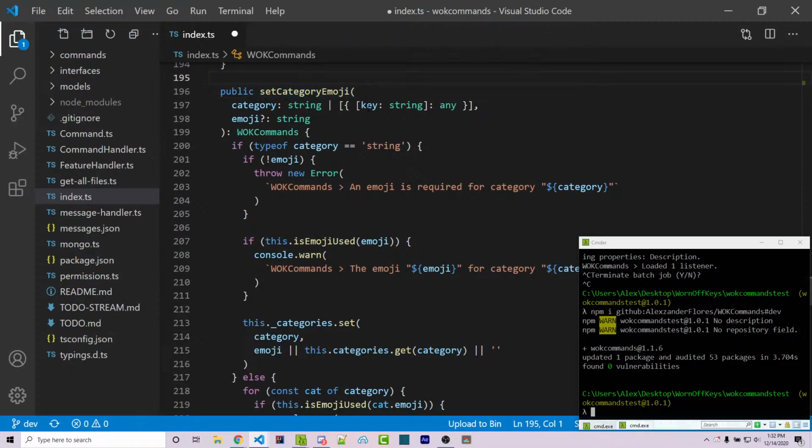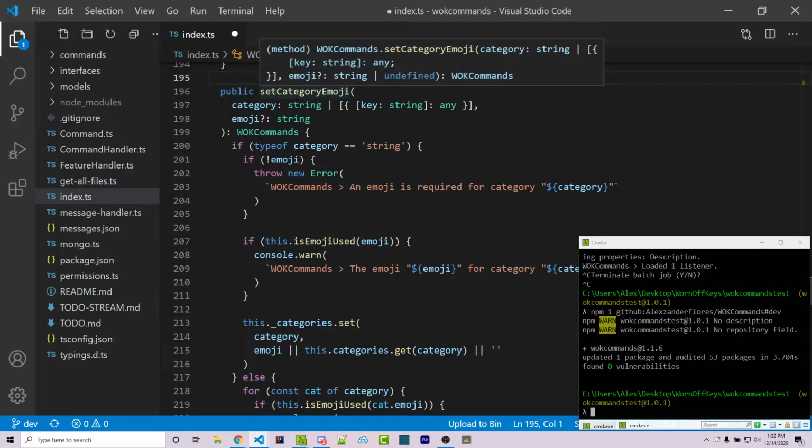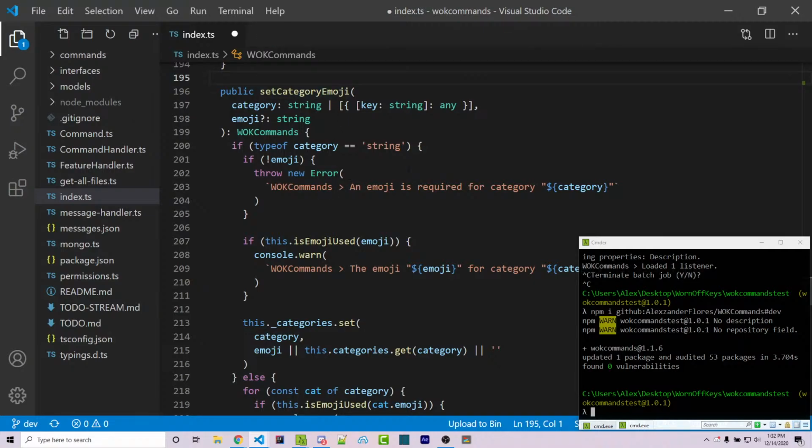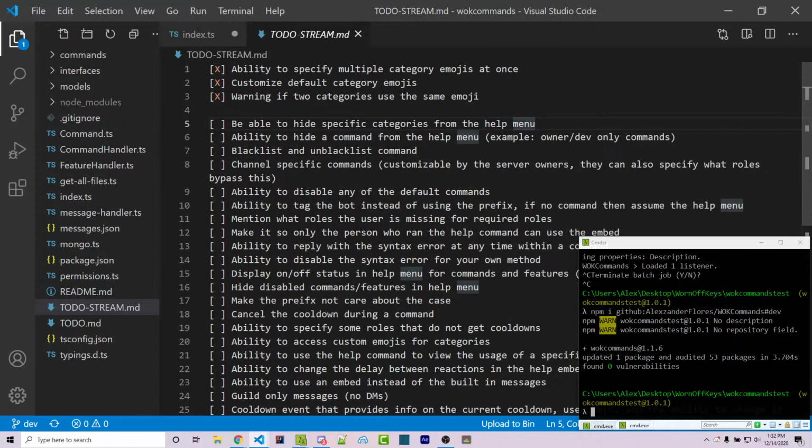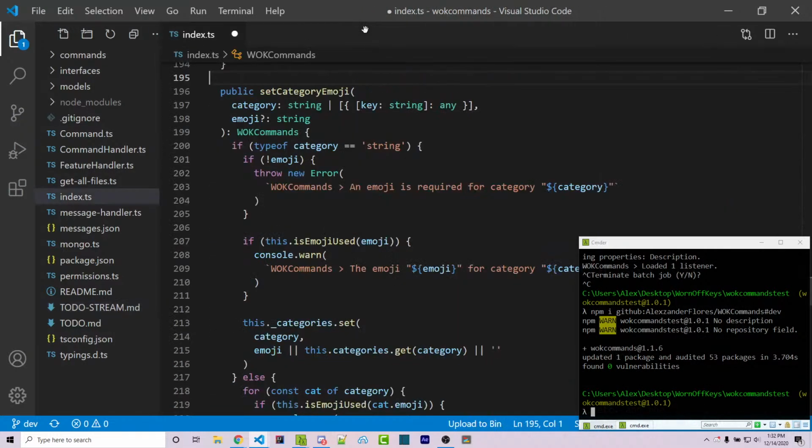Okay, so set category emoji. I probably should have made this set category options, because now we're about to add in something. Okay, specific categories from the help menu. So I don't think renaming this makes sense. It should be renamed, but that means everyone else has to rename it. So I guess I could just make this deprecated and ask people to use the new one. So this will still work. Maybe this will just call the new one.